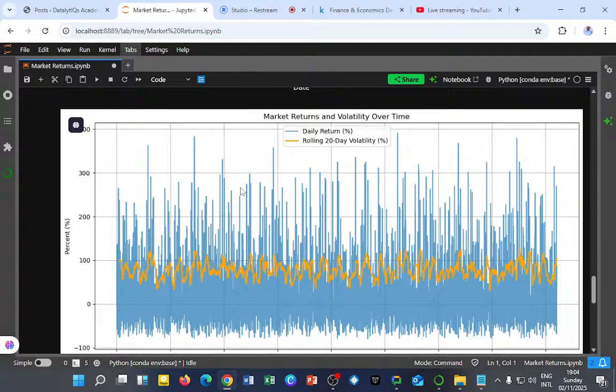This represents market reaction episodes, likely responses to macroeconomic news, policy shifts, or global market turbulence. Then we can also see that there is volatility clustering. The orange line representing the 20-day rolling volatility demonstrates the phenomenon of volatility clustering, periods of high variability followed by calm phases. This confirms a key feature of financial markets, that is, risks tend to persist once triggered.